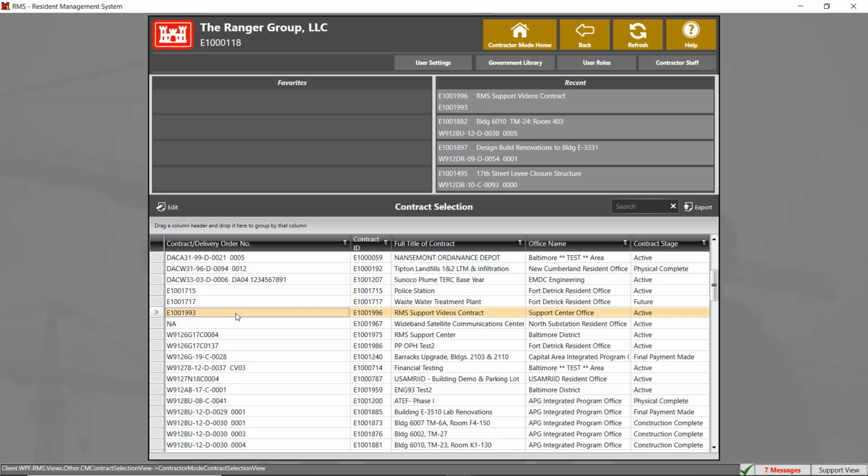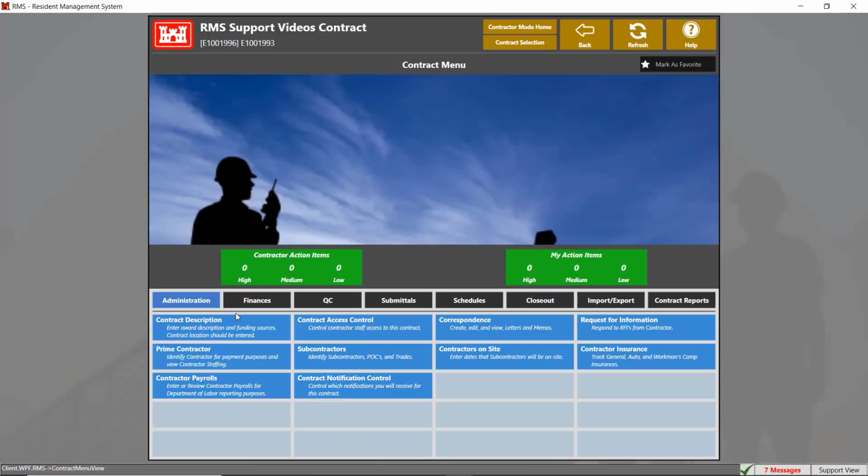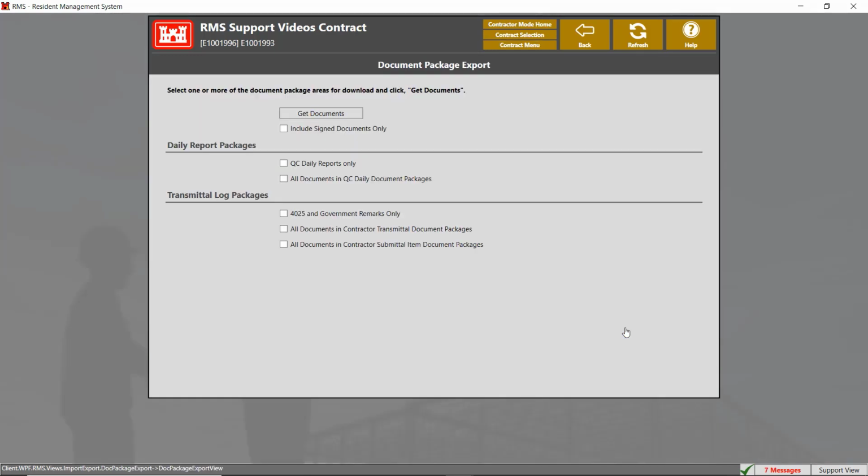Start by opening the contract you would like to work with. Next, select Import Export. Next, click on the Document Package Export module. This module provides you with a quick and easy way to save a copy of RMS3 document packages outside of RMS. Select one or more document packages and click Get Documents.